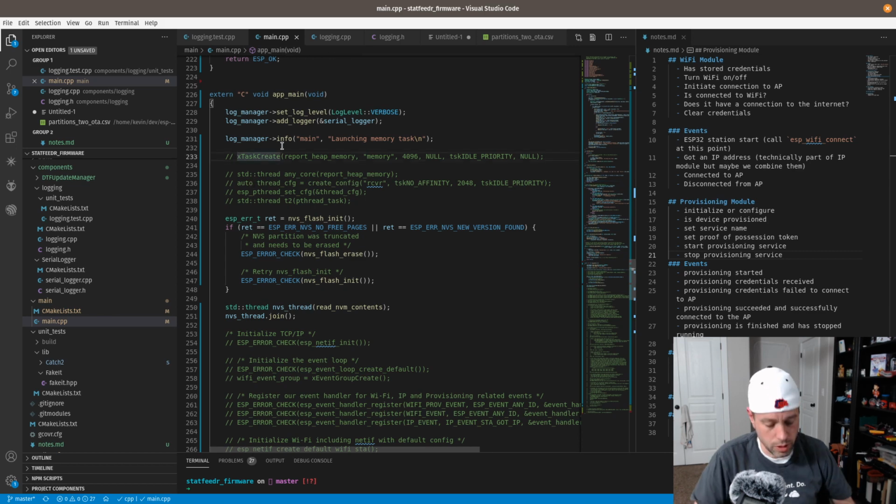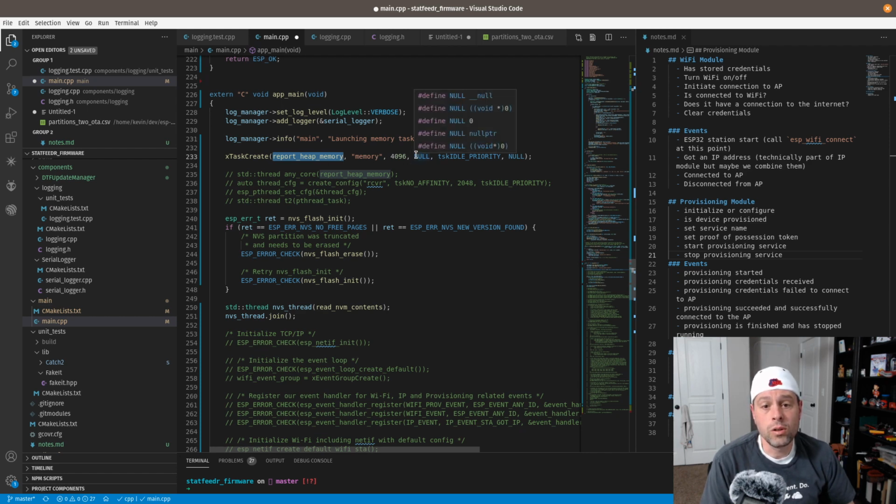Okay, well actually, I still have some code here. This would be the FreeRTOS standard IDF way to create a task. And I wrote this report heap memory function, which I'll show you in a second. It's pretty fun. You would do xTaskCreate, and you give it the function, which is the task. You give it a name, which is memory. You give it a stack size. The null is any arguments that you want to send to it. In this case, none. You give it a priority, and then this is an output variable where you can get the handle back so that you can do operations on the task that's running. So that is the standard way to do it.